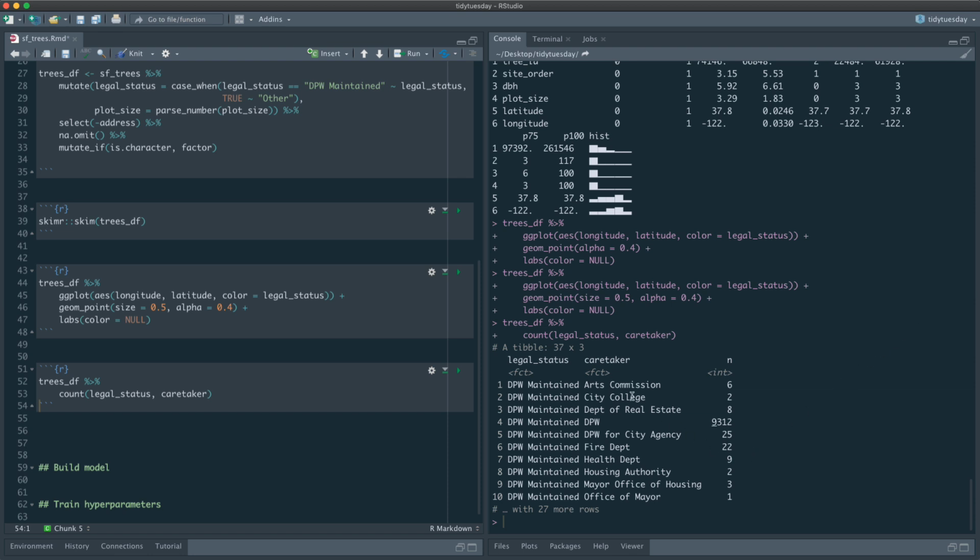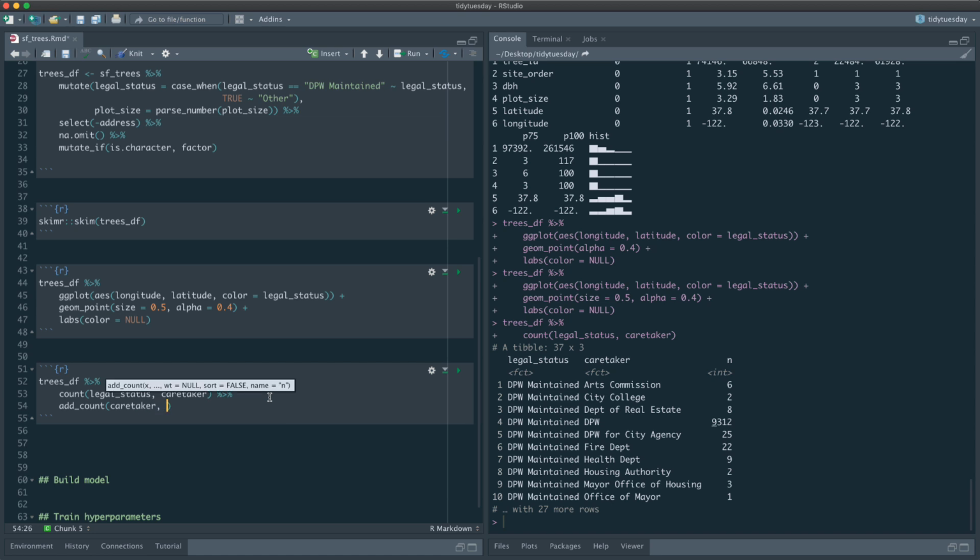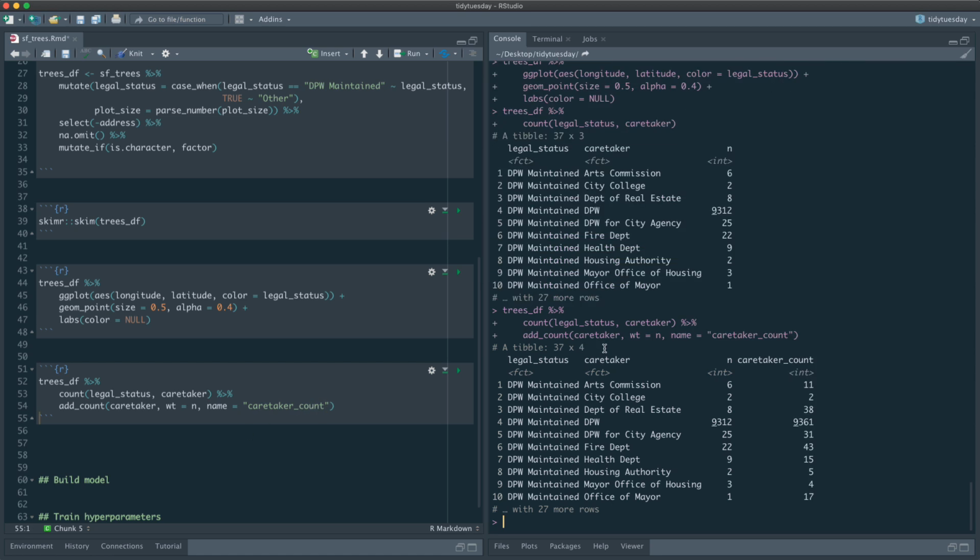So there's a lot of caretakers. We've got the health department and the arts commission and so forth. And let's make a quick visualization to look at the top ones. So I'm going to filter down to just the top caretakers. I'm going to do this by adding a count. The column I would like to count up is caretaker. I would like to add up with a weight. The weight here is going to be the column N. And then let me give that new column a name. So let's call it caretaker count, like this. So now I have a new column.